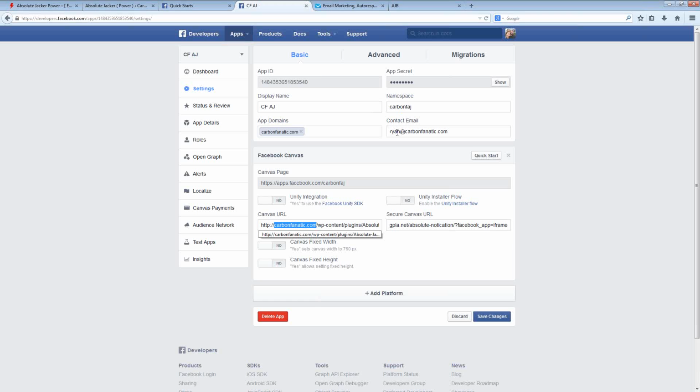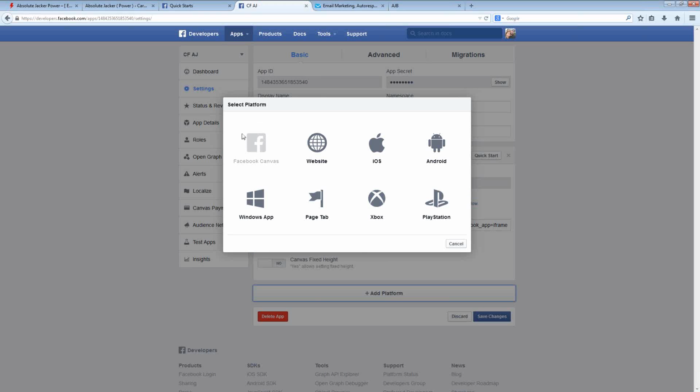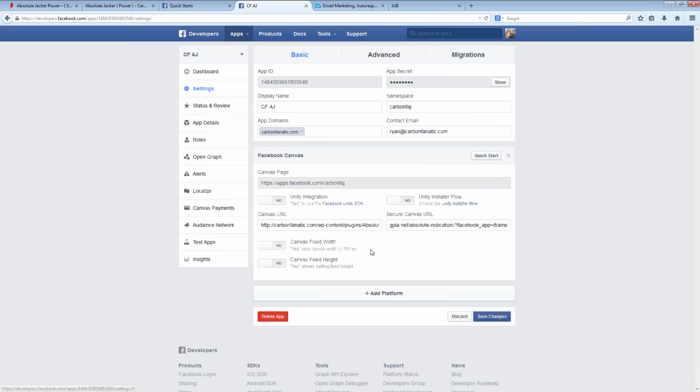I actually forgot one thing here. This Facebook Canvas is not going to show up automatically. To get this to show up, you have to click on this Add Platform button, and then you click on Facebook Canvas. You can see it's already grayed out here because I've already added it into my app. So add the Facebook Canvas in, paste in your Canvas URL, your secure Canvas URL, add in your app domain and a contact email, and then save your changes.